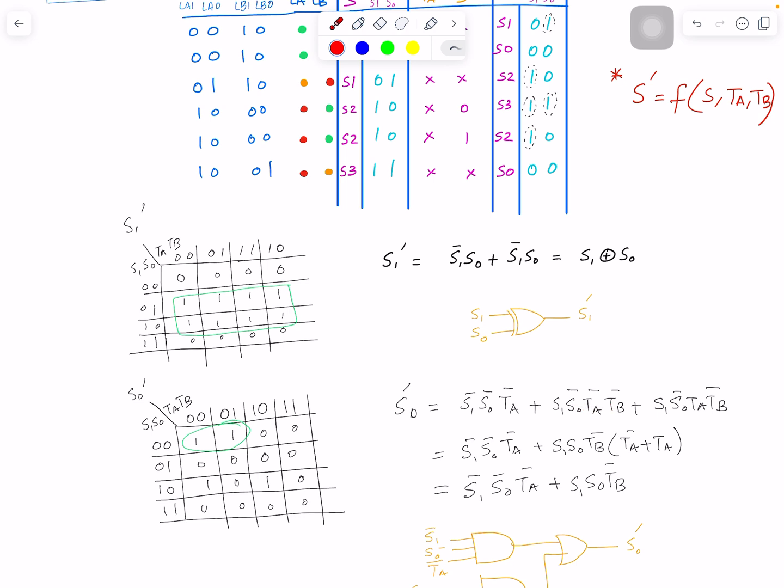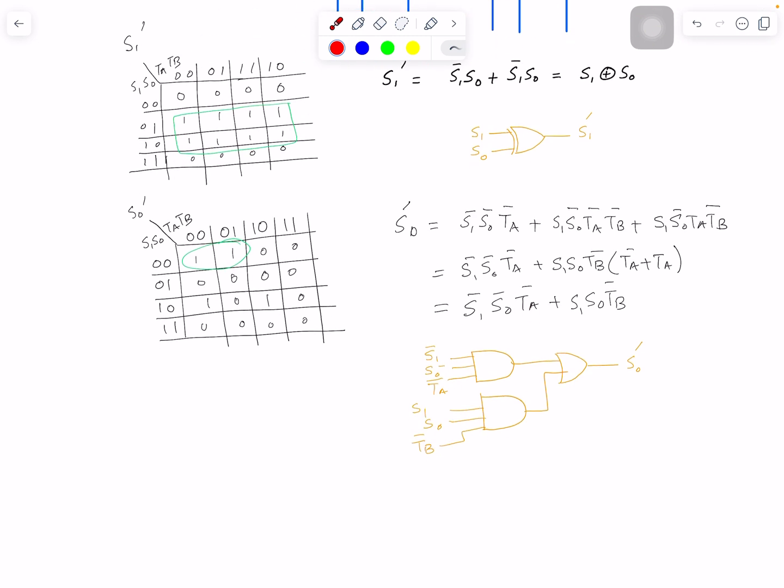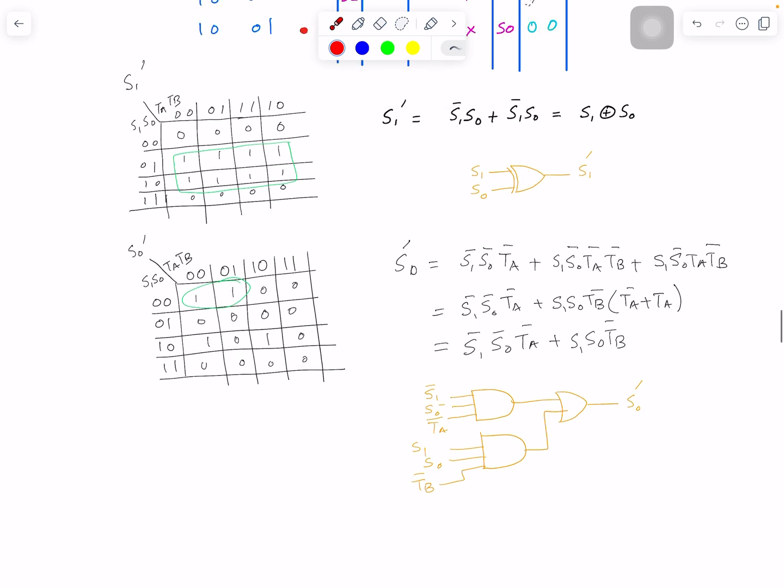You can simplify here because S1, S0, TB dash, they are common. So you are left with this one. We had a theorem on that. A number of complements and plus itself becomes 1. So we had this one. So eventually, when you go down to S0 prime, this is your circuit. So job done for this and this.